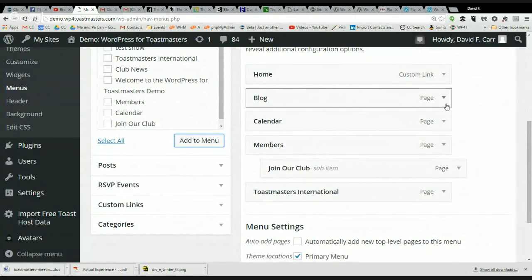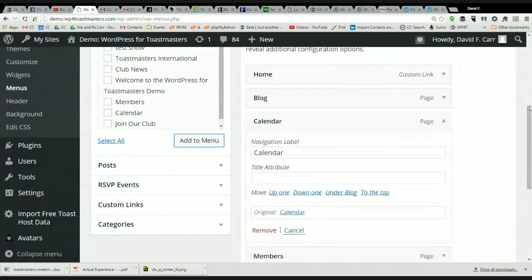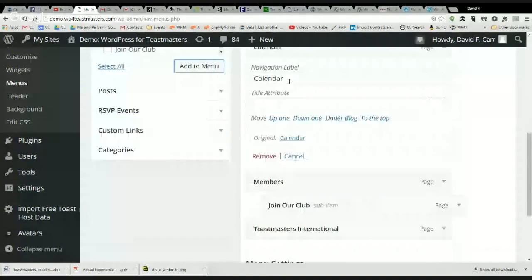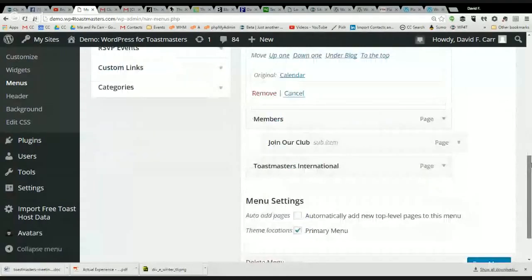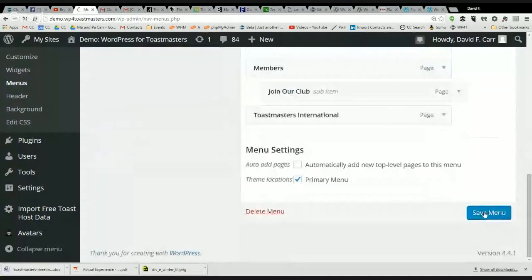It is also possible to change the labels that appear. So maybe I set it up as Calendar, but you want it to be Events, or you want it to be Meetings. So we can do all that. We can save the menu.